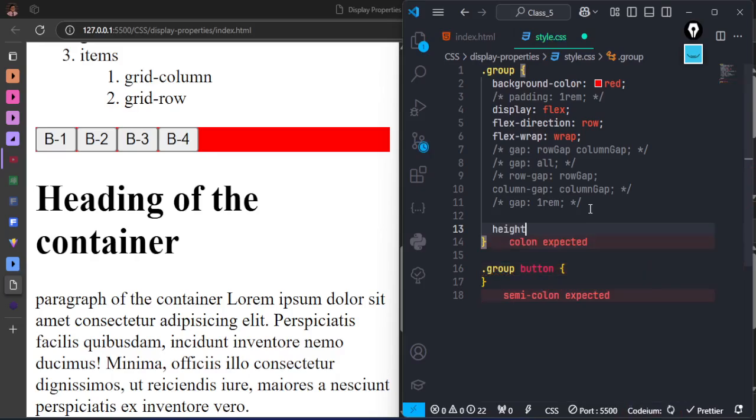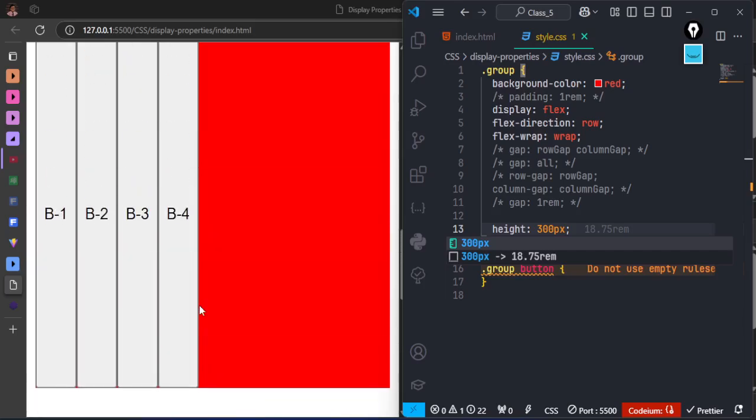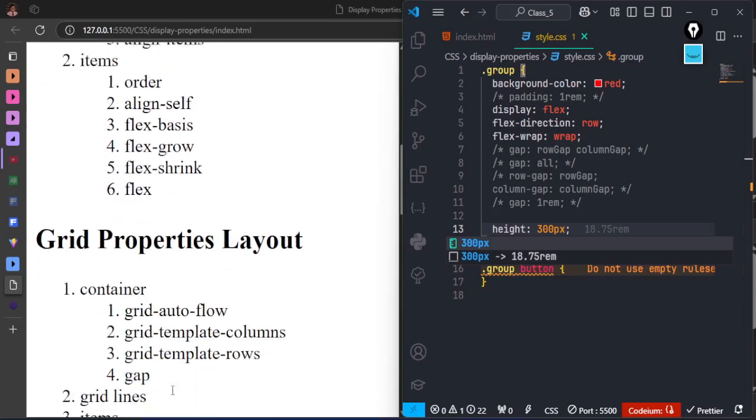But let me give you the height so that we can see some stuff. So this is going to be 300 pixels like this. Can you see what is going on? So that's the reason why we need justify and align. See what they are doing.